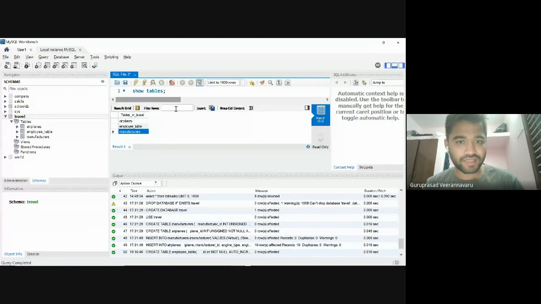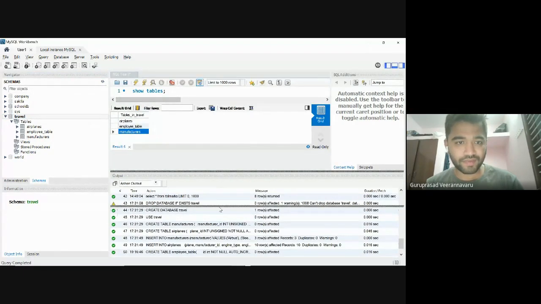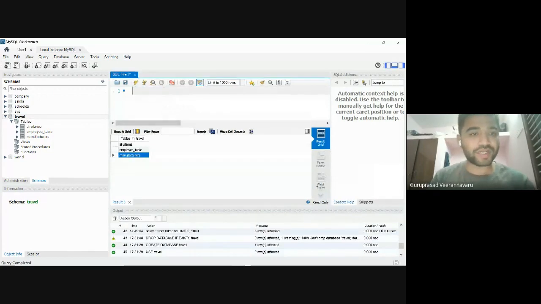Okay, so let us say I want to go to some other database and see what the tables are. How do we switch to a database? We have discussed this yesterday.